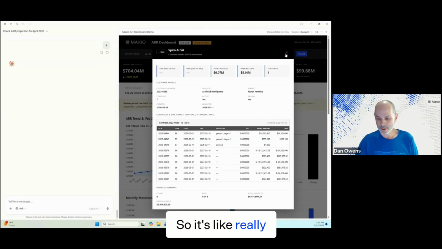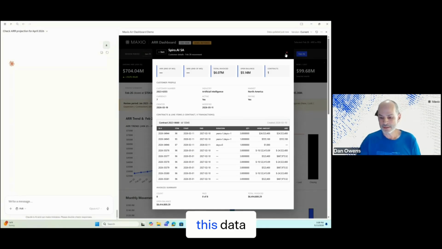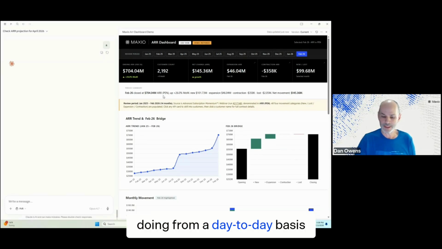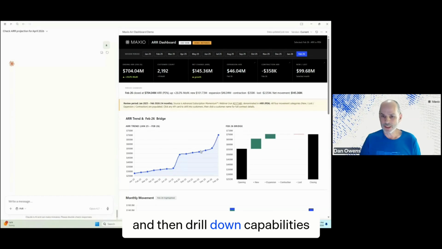So what's really the beauty of Maxio and the MCP is that it allows you to harness this data, but build a dashboard customized to what you and your function are doing on a day-to-day basis. And I built this in under 30 minutes with all this detail. There was a lot of back and forth of how I want it configured, what information I'm looking for, and then drill down capabilities.